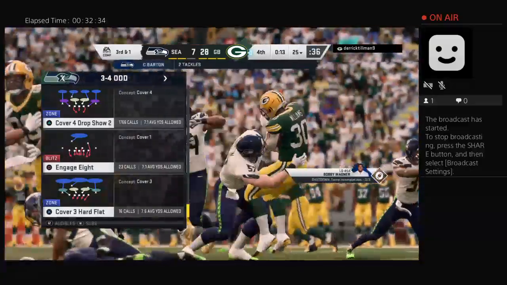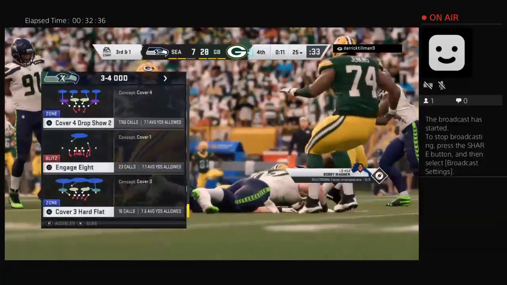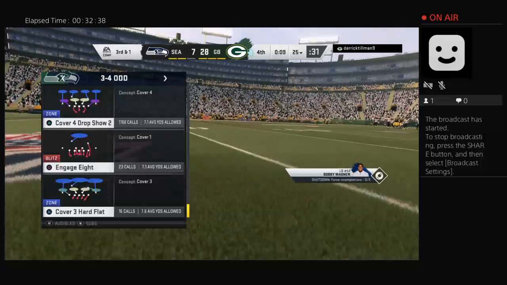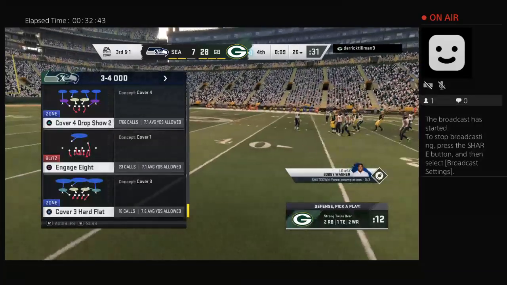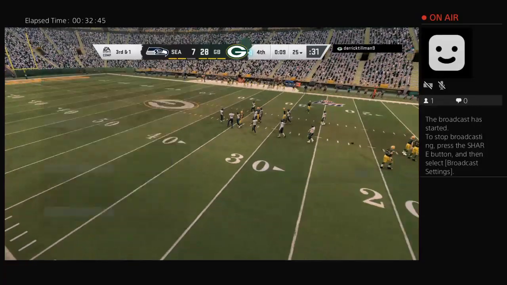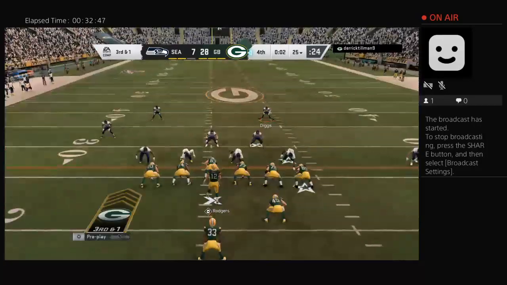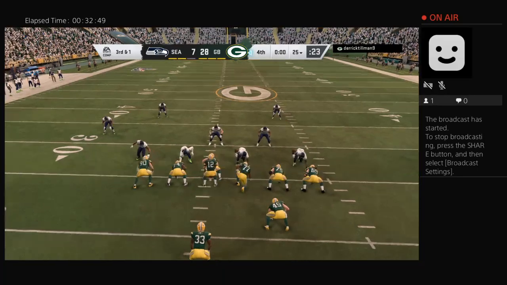Don't be mad. Brings up 3rd and 1. Green 18. All day, punk.